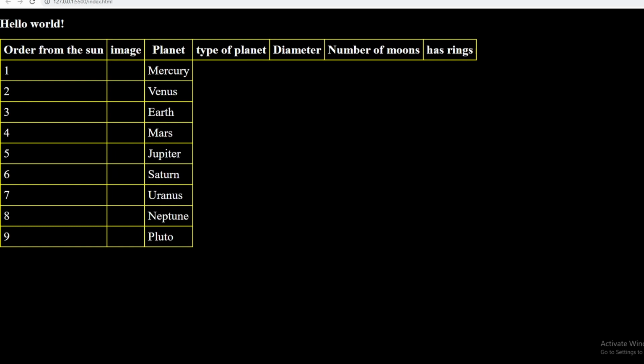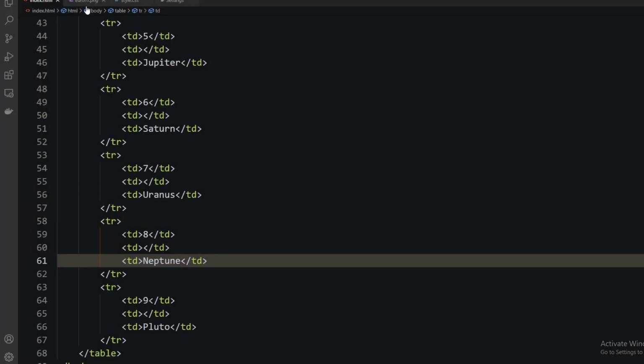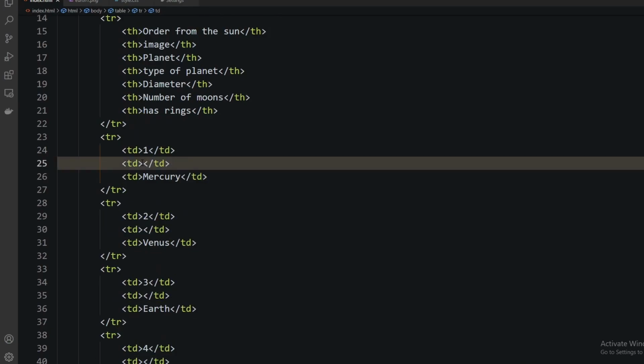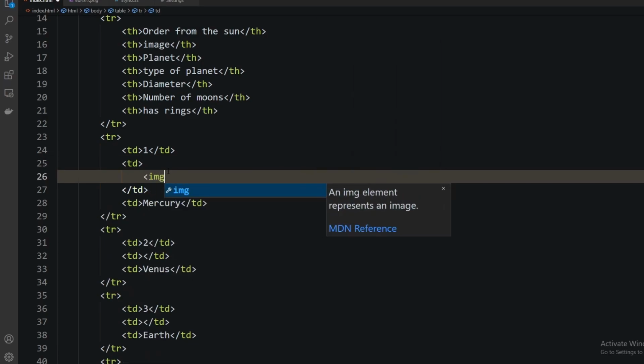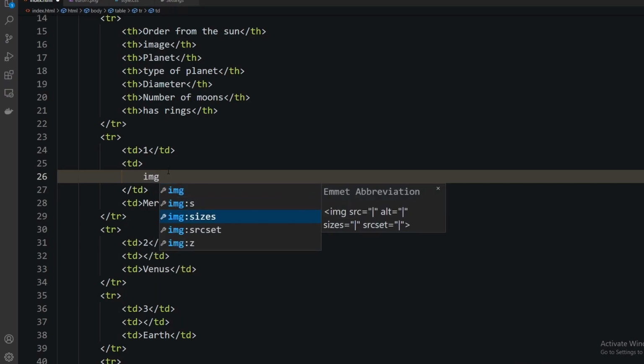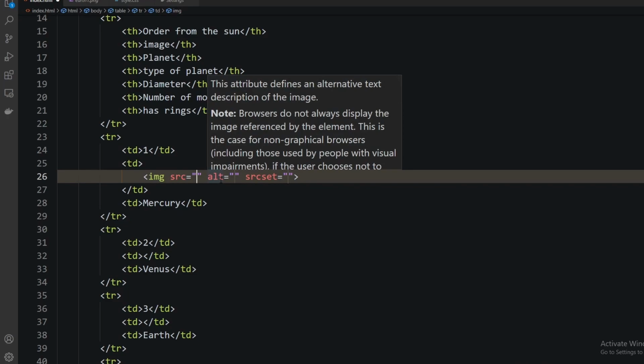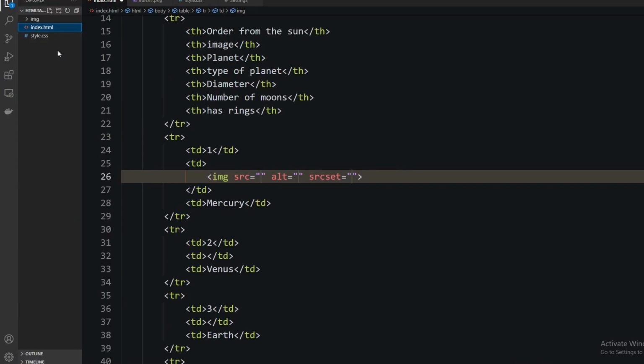So let's get this out of the way, and I'm going to insert all of these images. So I'm going to now insert images for each of the planets. Inside the TD tag, I'm going to put an image tag. Image source. So the source is, I have to put a file. I have to locate the file, so it's an image.